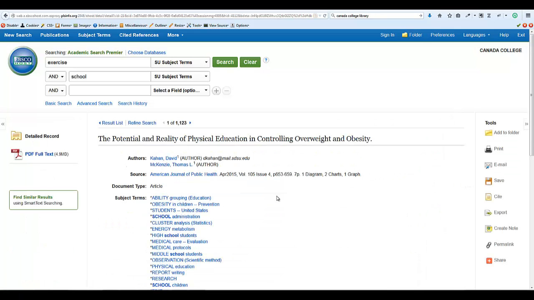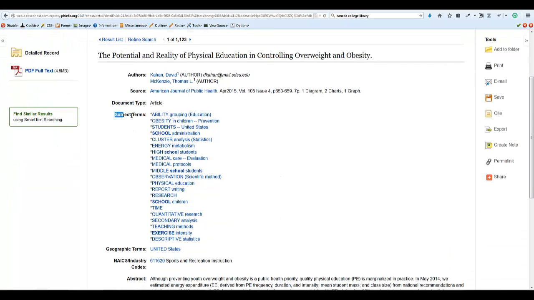So the reason why this result came up was because the word exercise and the word school are in the subject terms. And if you remember, the subject terms are the topics of the article. And here we go. So the word school, high school students, school administration, is showing up in the subject term field, and the word exercise is showing up in the subject term field. So you can see that it's now only pulling up articles where your topics are showing up in the designated topic field. So that's why these are a lot more relevant.